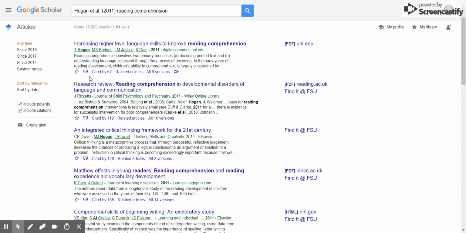So if you are interested in reading this article, I typically right-click and have it open in a new tab. And that way I don't have to lose the list that it brought up for me. And so you'll see that I can click over to that tab and see that article. I'll come back to that in a second.